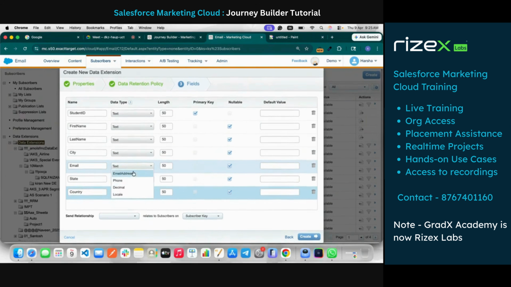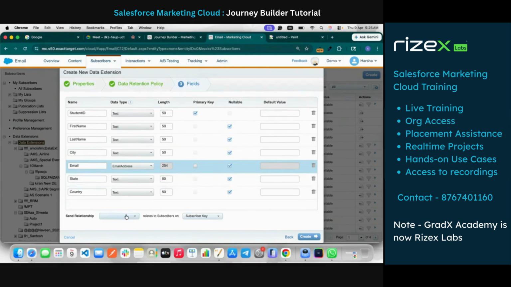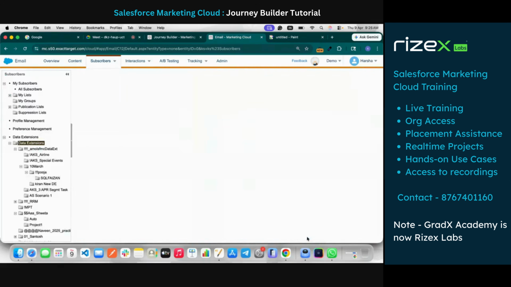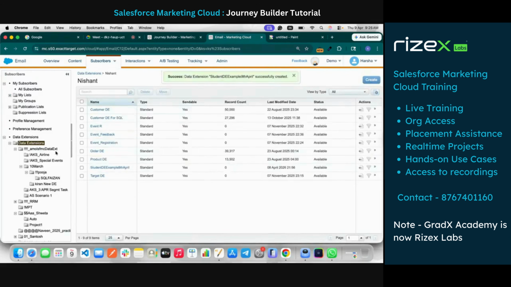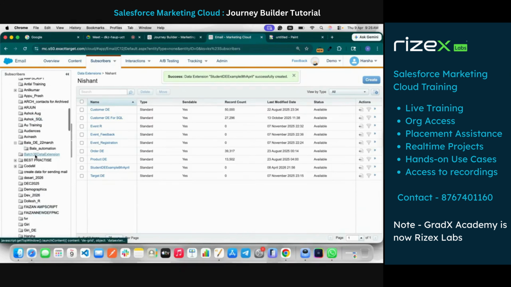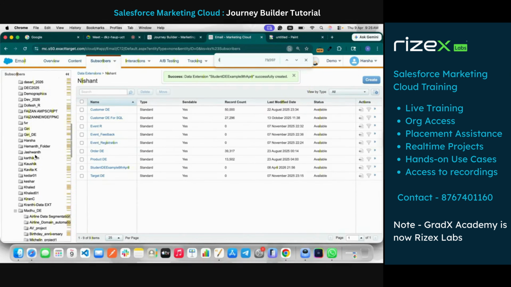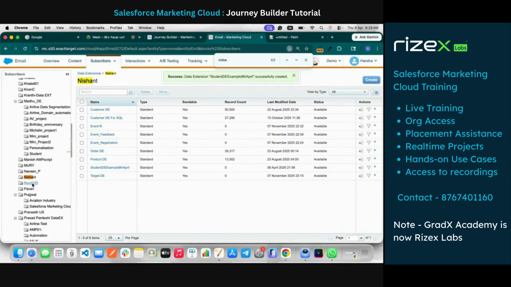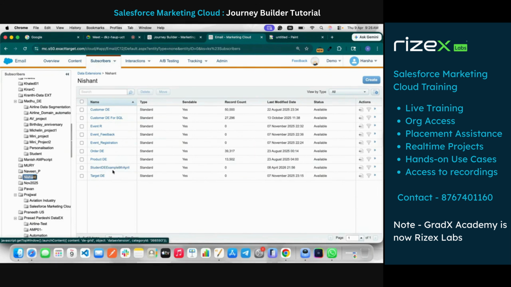We should have email address data type for the email. The same relationship of subscriber key is related to the student ID. Perfect. Next. So I have kept that in the Nishan folder, student data extension example 9th April. Okay, I'll do one thing, right? I will create few records in the student data extension example 9th April.